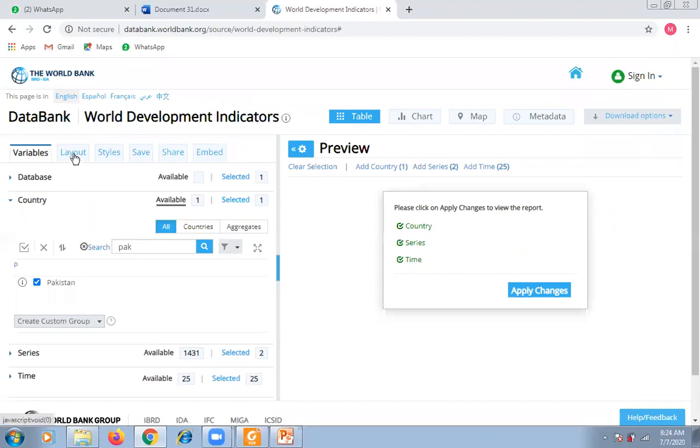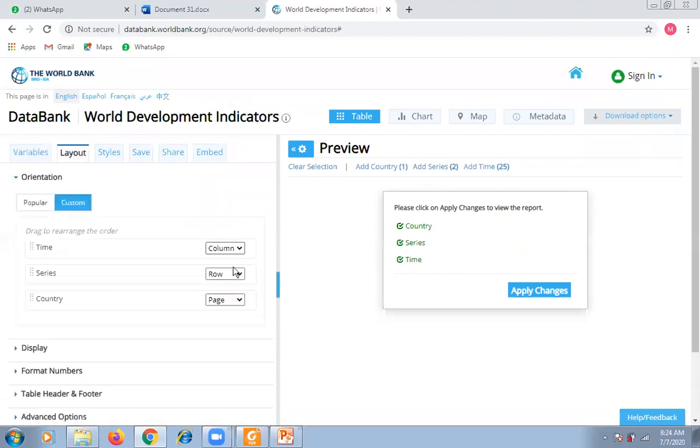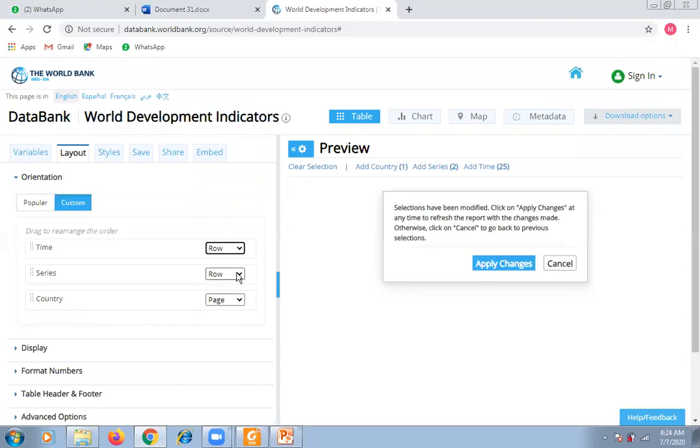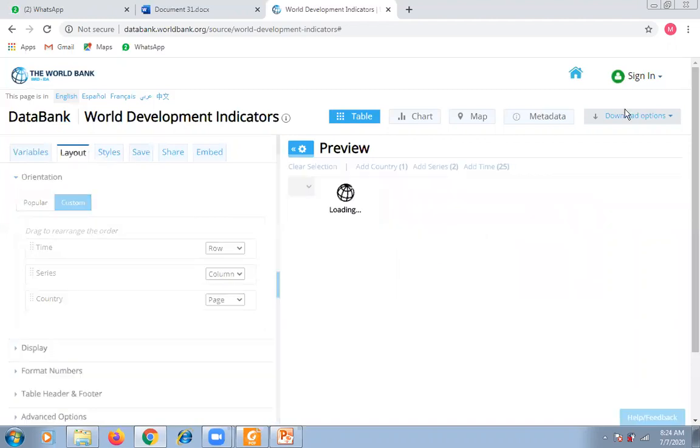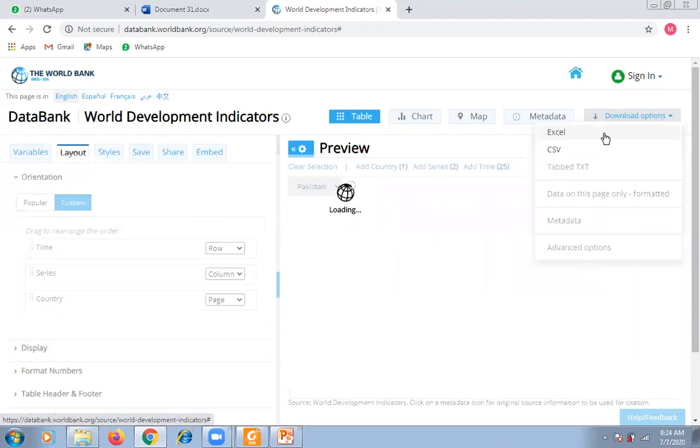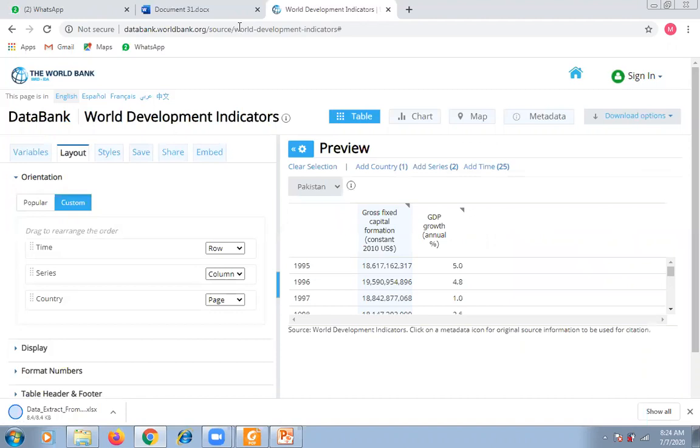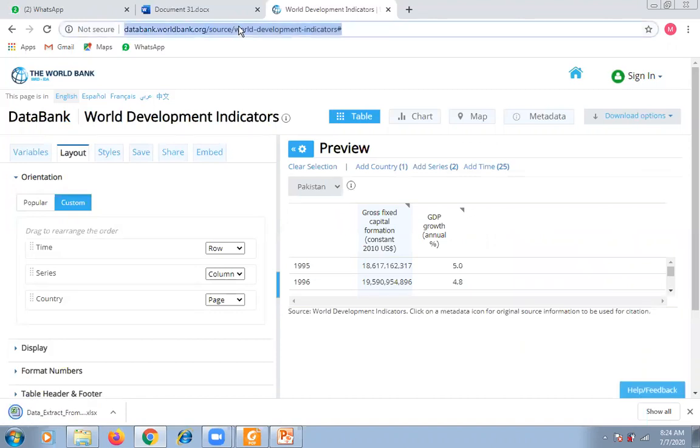Again, layout is very important. First row, time in row, series variables in column, apply changes, then Excel. So here you have done this data.